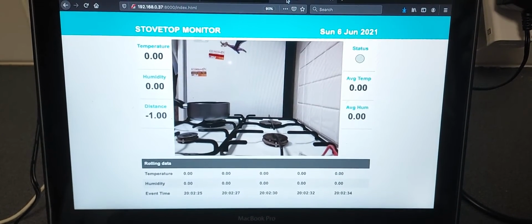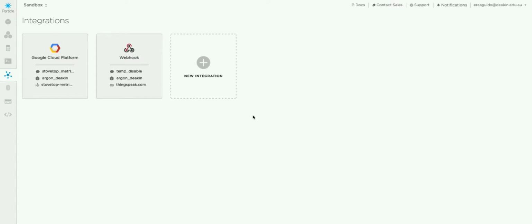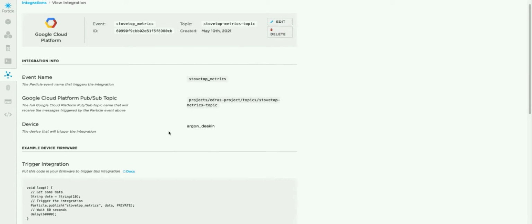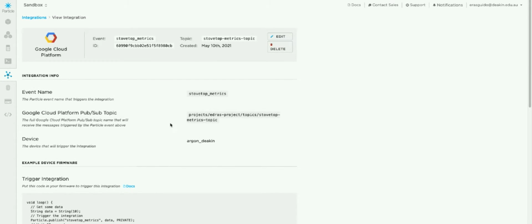Thanks for watching. Now that you've seen the demo, I'm going to walk through the coding for both the devices. First of all, I'm going to start with the Particle Argon device and show the integrations that I've set up. I am using a Google Cloud Platform integration. This will allow the Particle device to publish its events to a Google Pub/Sub topic, which I've defined here. The integration itself is not too difficult to set up. You just have to make sure you have the appropriate privileges set up on your Google Cloud Platform.